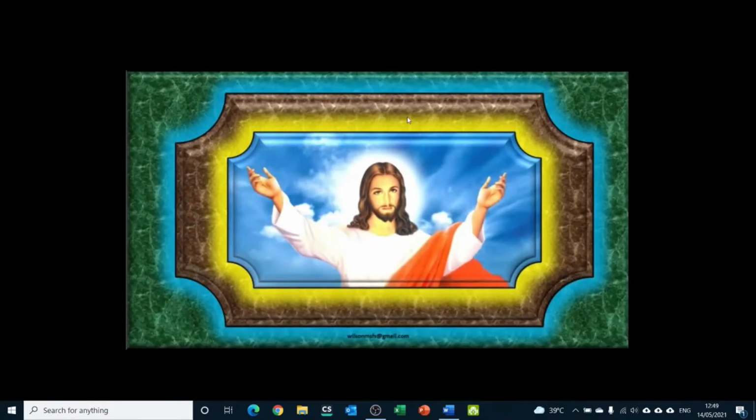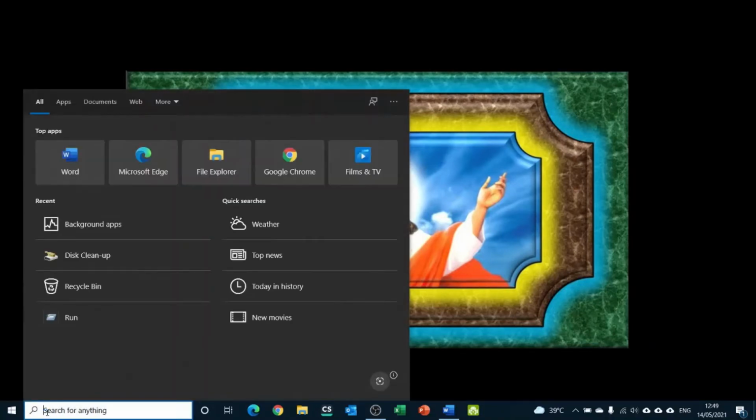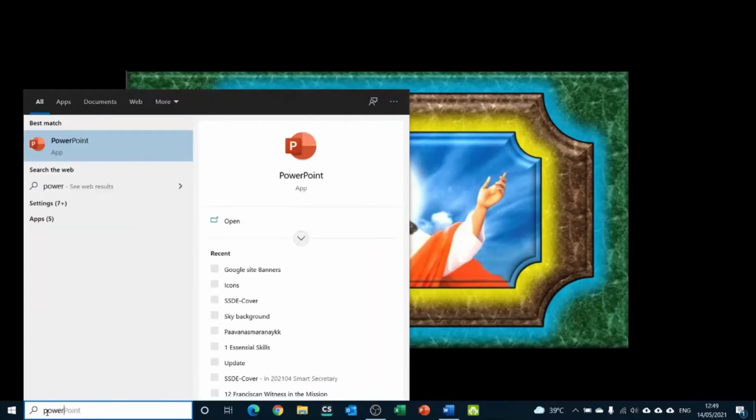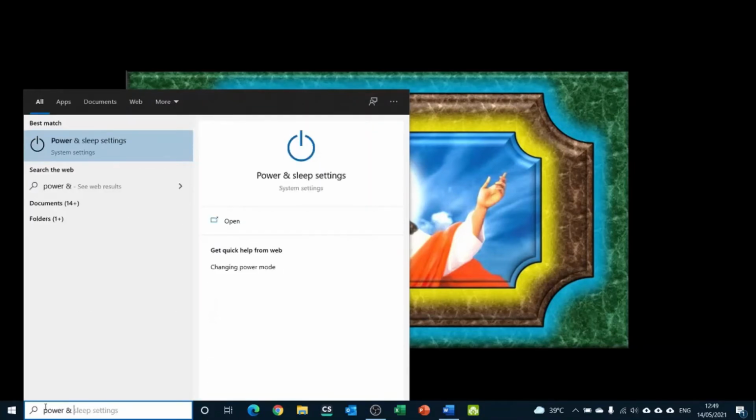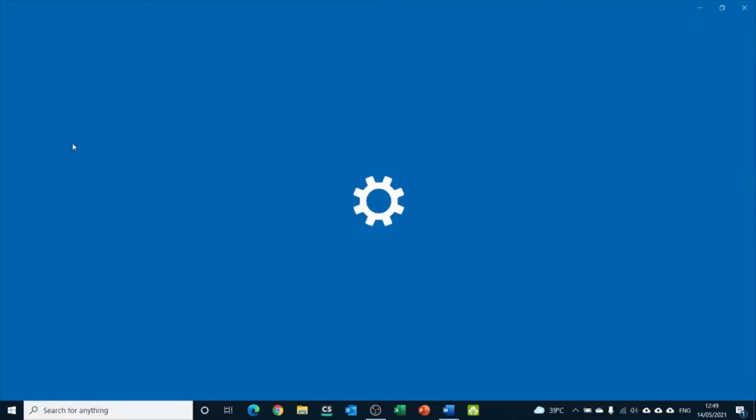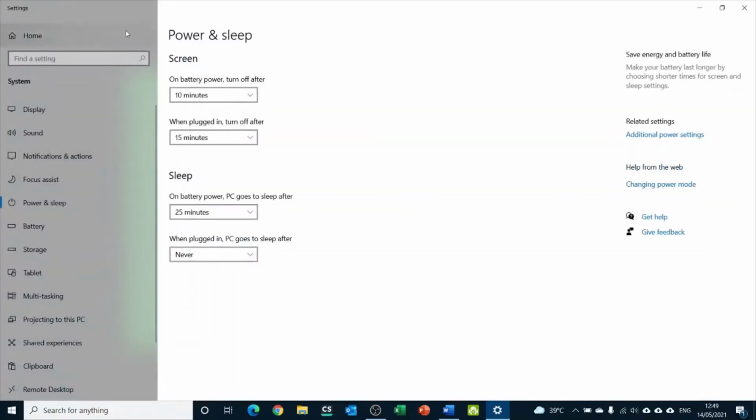Another option is to change power settings to maximize performance. 8th point, go to settings, power and sleep settings. So here it is, power and sleep. So various options are showing here, and at the right side there is additional power settings. Whatever settings you need, you can change here. Then go to additional power settings.